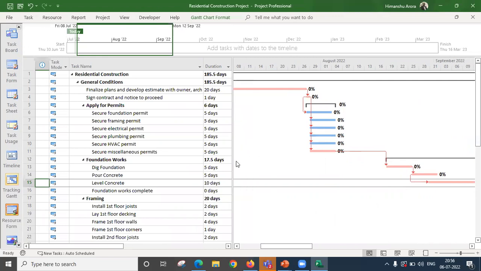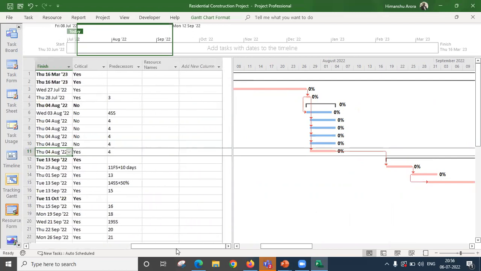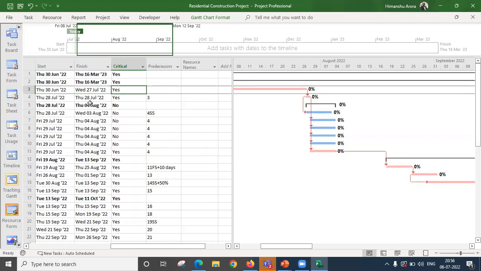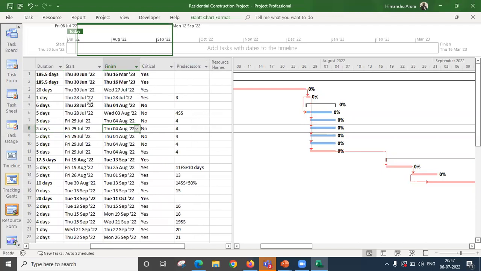The other way we can see which activities are critical and which are not critical: by default, there's a field which is available. This is an intrinsic field, available as a default field, called Critical. If we add this column to our view, all the activities which are critical have yes against them, and the activities which are non-critical have no. It doesn't mean that the non-critical activities will always be non-critical. Once the buffer is exhausted, these activities will become critical, right?